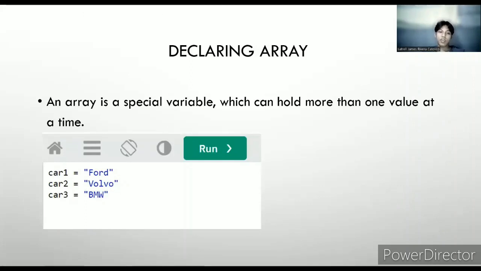Declaring an array. An array is a special variable which can hold more than one value at a time. So an array is used to store multiple values in one single variable.